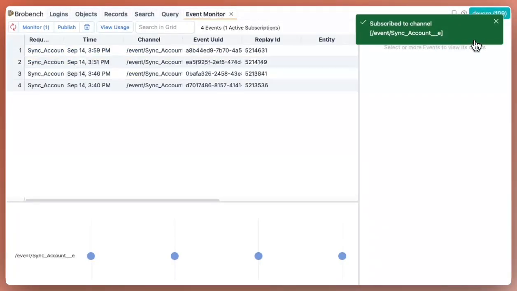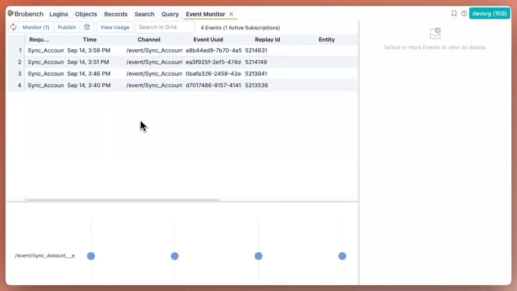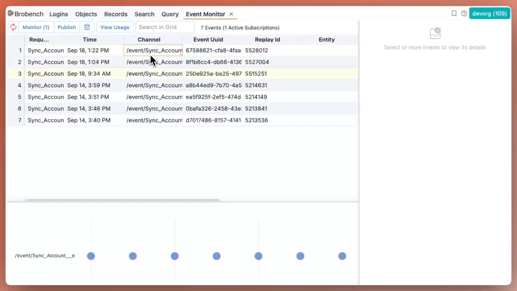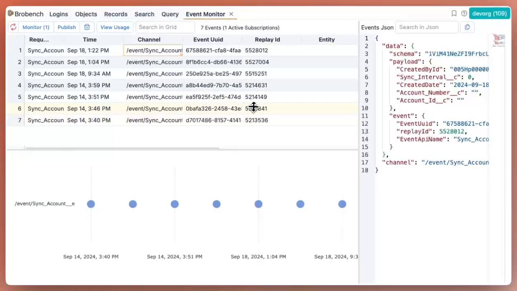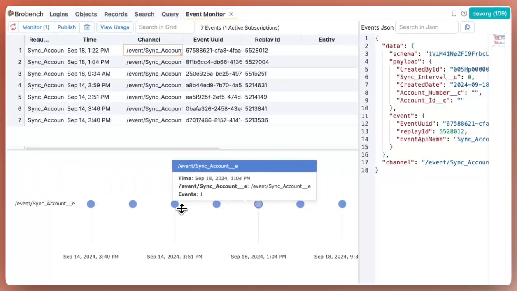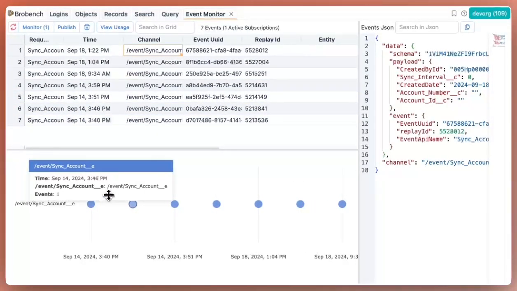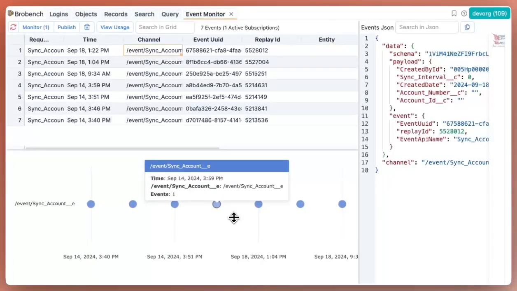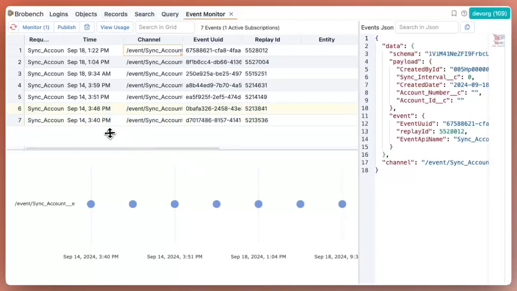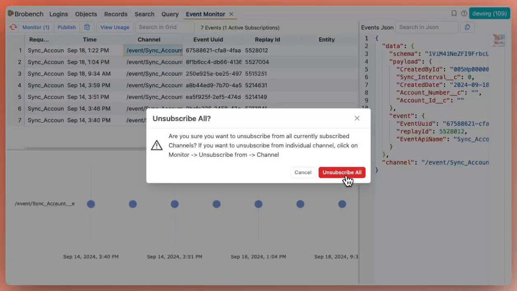Once you subscribe, it's going to show all the events as and when they're delivered. Then you can click one of them and see the payload details of that. And then you'll be able to export all the details. We also have this timeline view. If you have multiple subscriptions, it will show a bubble timeline of all the events that are delivered in this particular grid, and you'll be able to see when they are delivered. Okay, so this is the event monitor.